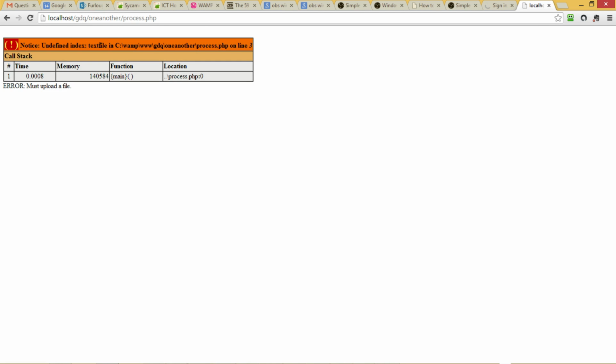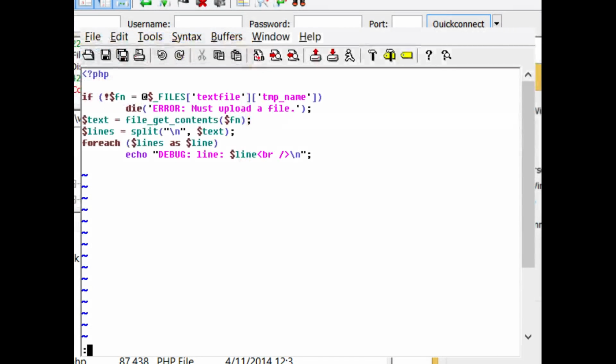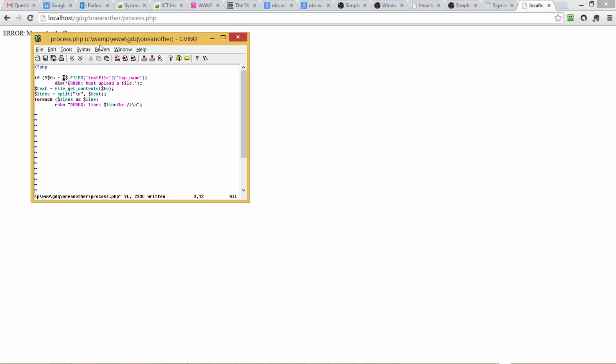That's saying I don't know what file's text file is. There's no value there. Whereas if I put this @ sign in front of it and then load it up, then it says error, must load a file. So here we're in the process, the one that will receive the uploaded file, and the file name is now in $fn if we've uploaded properly.